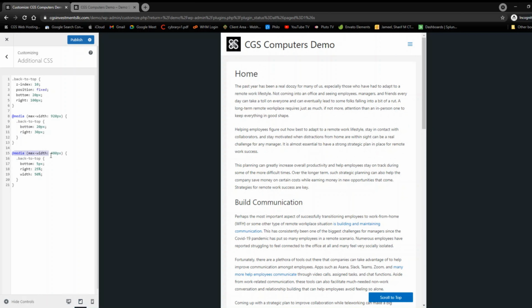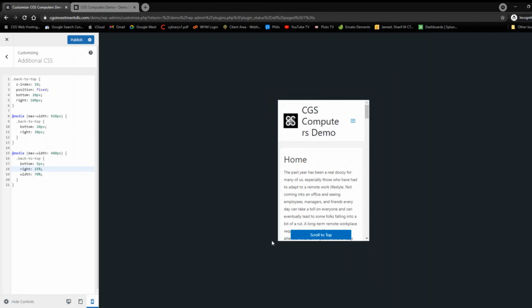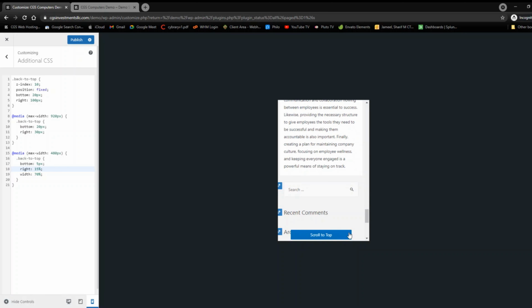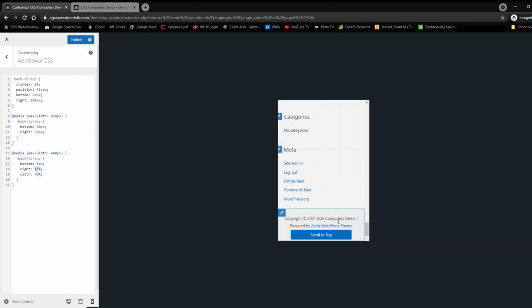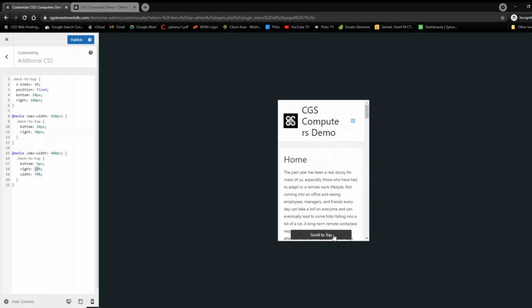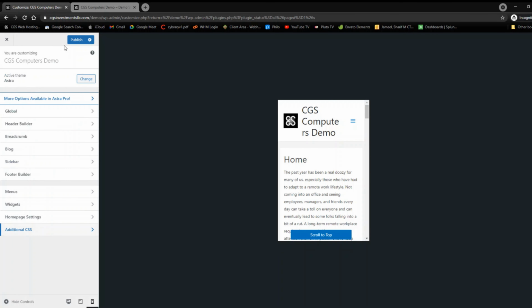And then with the 480 pixel screen size and lower, which is essentially your mobile, we're only putting it 5 pixels off the bottom. We probably actually want the width to be 70% and the right 15%. 70% makes it really wide, and then pretty much centered, because I've taken the width at 70% of the screen size, and then the right is 15. That leaves 15 on the other side if you add it to 100, and that gives you a nicely centered element. That gives you a scroll to top. And then we're going to publish it.